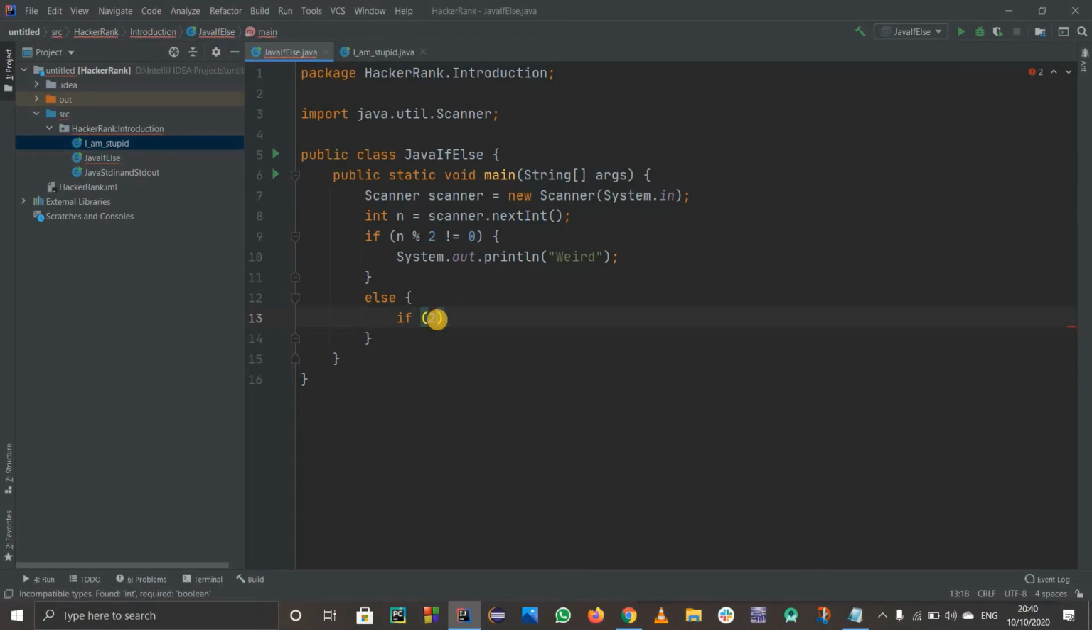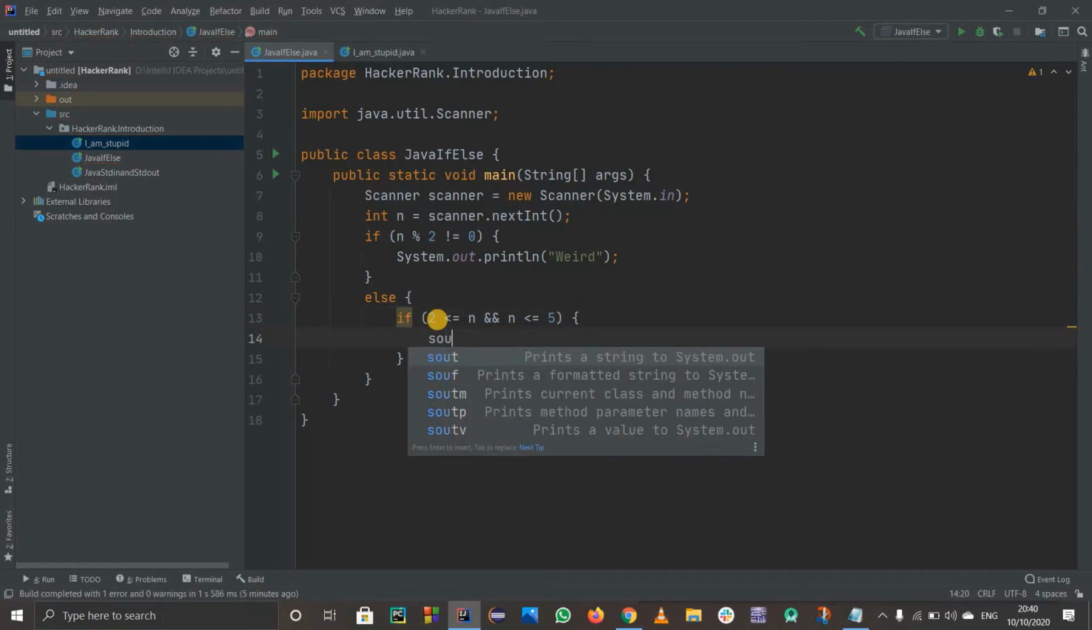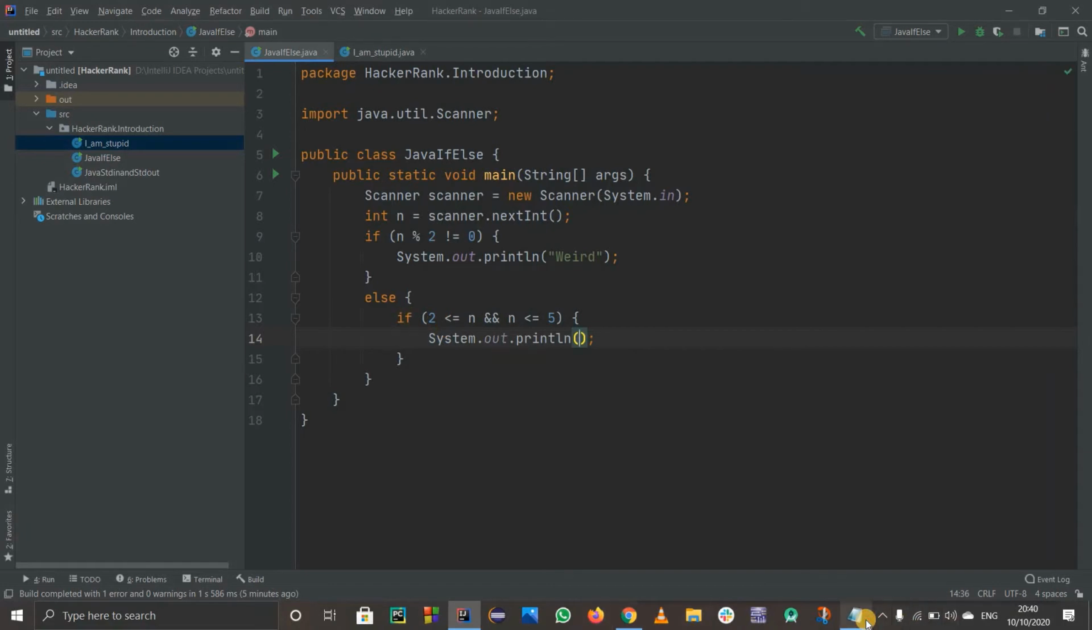You just have to check if n is going from 2, so n will be greater than or equal to 2, and these two symbols mean that. And I'll explain to you. Hold on. And n should be less than or equal to 5, they have told us. So if this is the case, then what do you have to do? I forgot. Wow. So if this is the case, you have to print out Not Weird. So simply print out Not Weird.